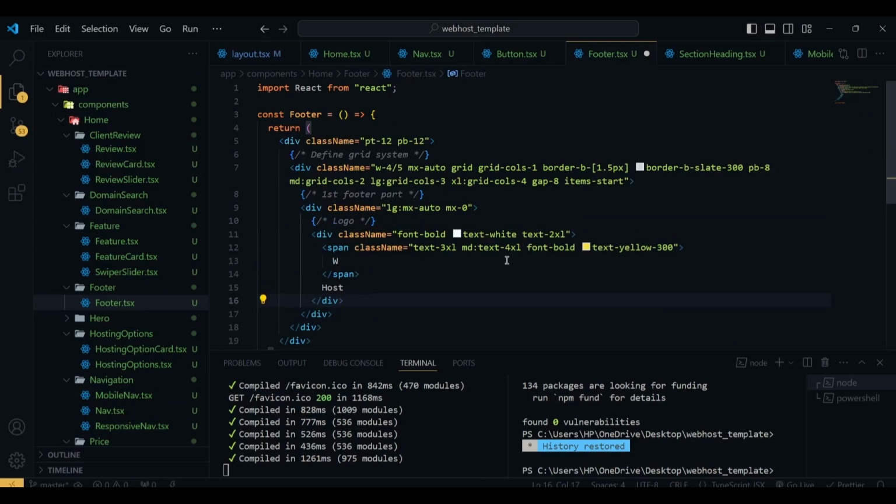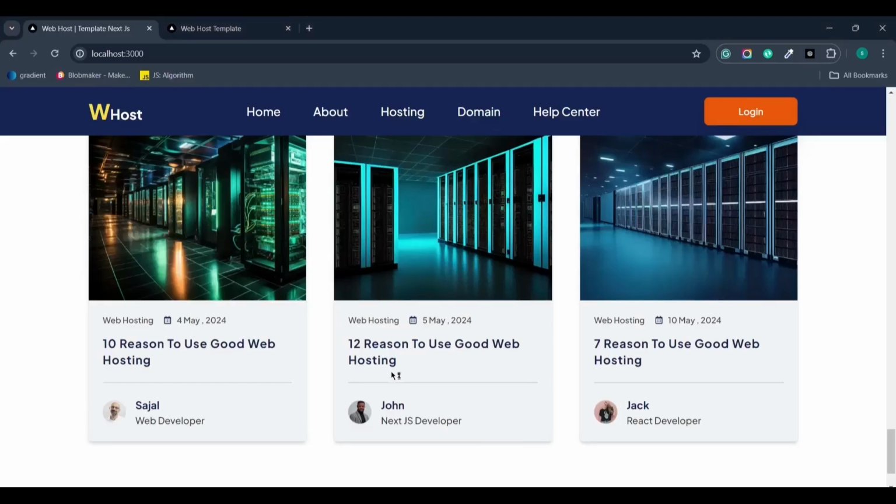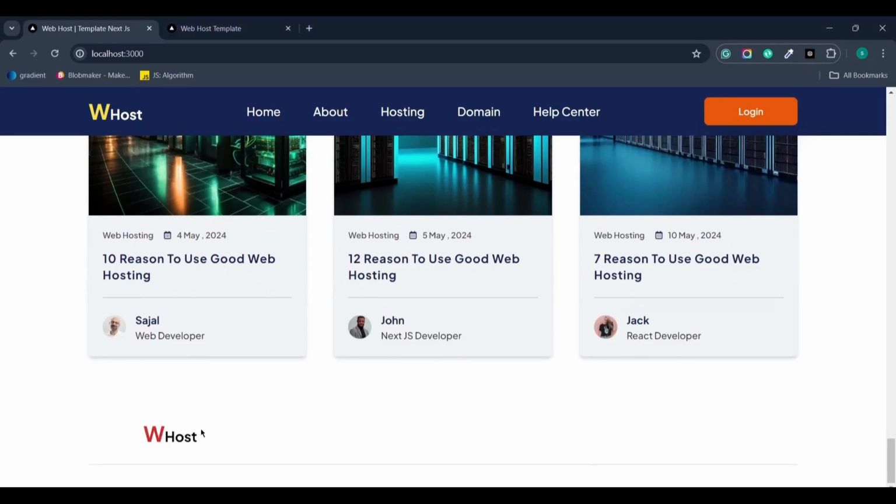Now here we're going to change some styling. So first this text will be black, and then we are going to make it text rate 600. Now if I save, here you can see we have our logo.